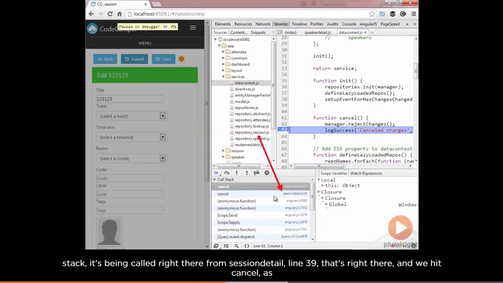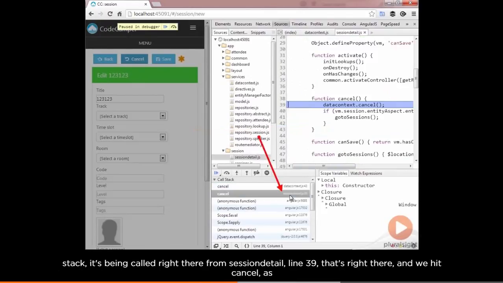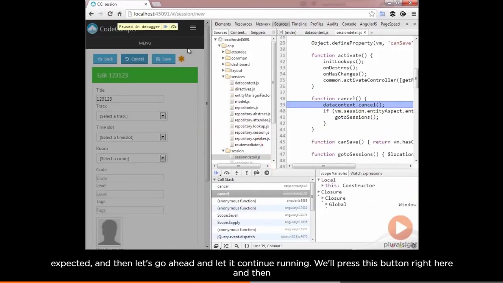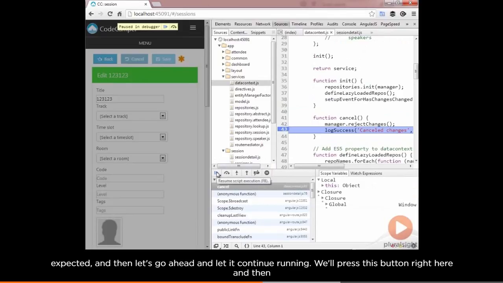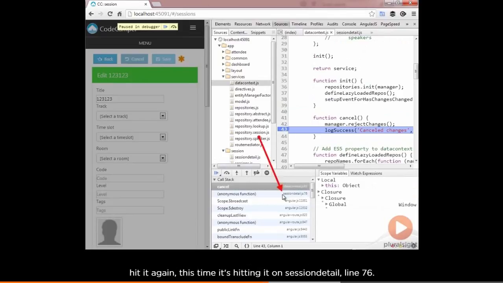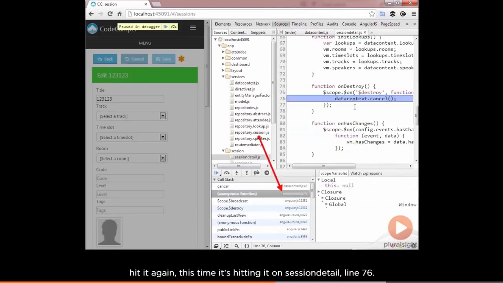If we look at the call stack, it's being called right there from Session Detail in line 39. That's right there when we hit Cancel, as expected. And then let's go ahead and let it continue running. We'll press this button right here. And then it hit it again. This time it's hitting on Session Detail, line 76.